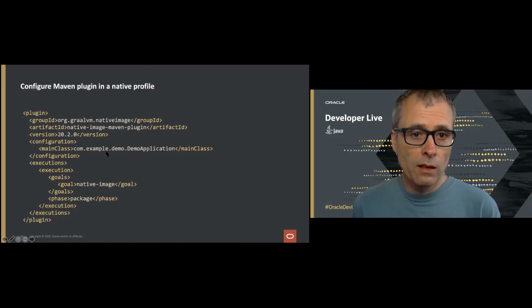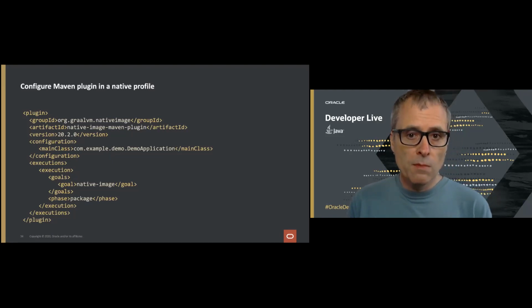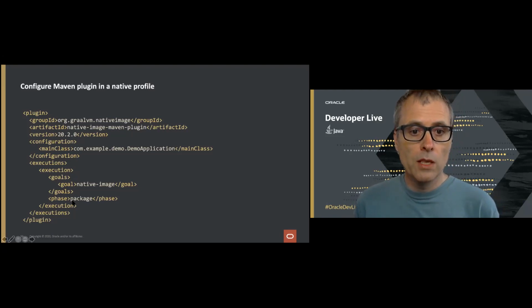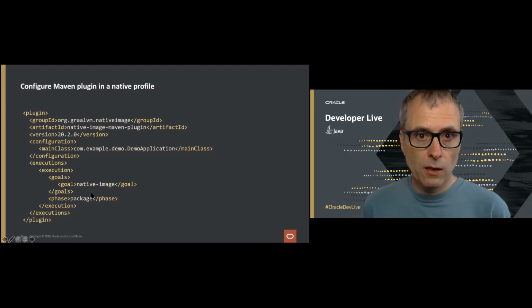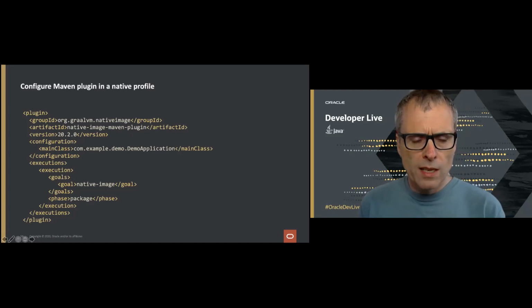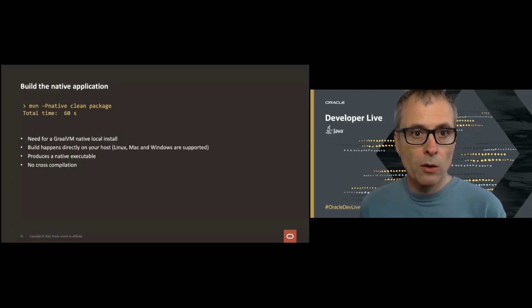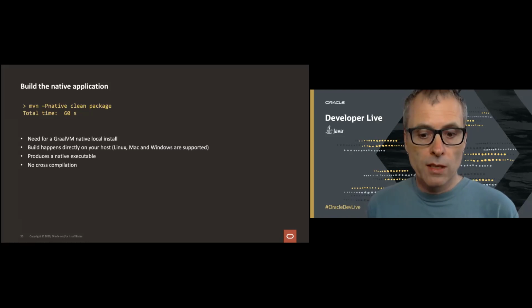Other stuff can go in here, like if you want to tweak the name of the resulting executable, that would go in here. But the bare minimum, you need to tell it where your application can be found. You'll see we've wired this into the packaging phase of our app, but we tend to wrap this in a profile because you don't want to run it every time you do a package because it takes a long time. So here I wrapped it in a profile called native, and then we just mvn -P native clean package, takes that same 60 seconds and gives us an executable.